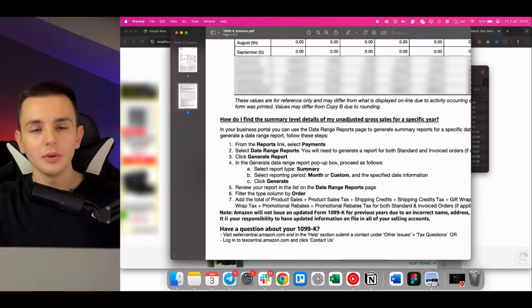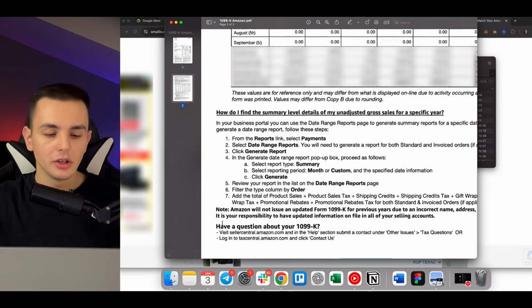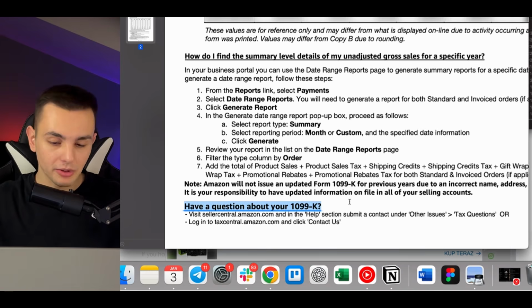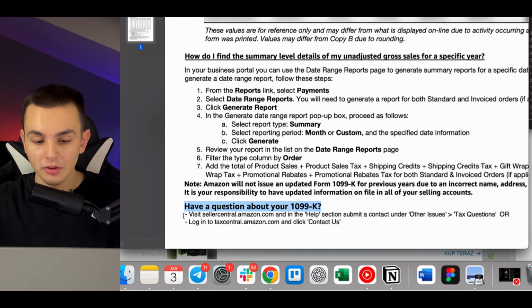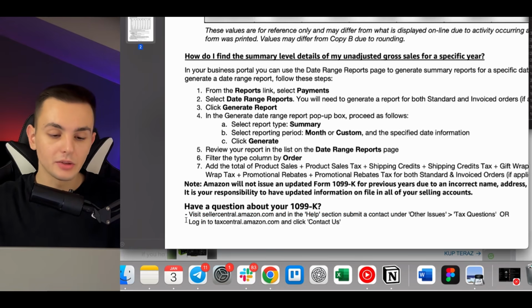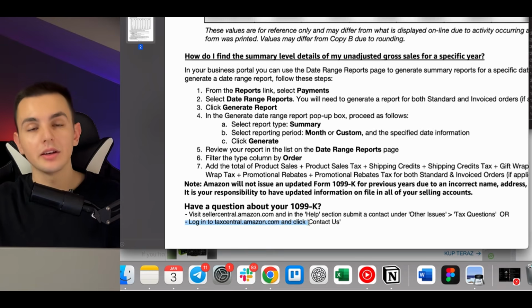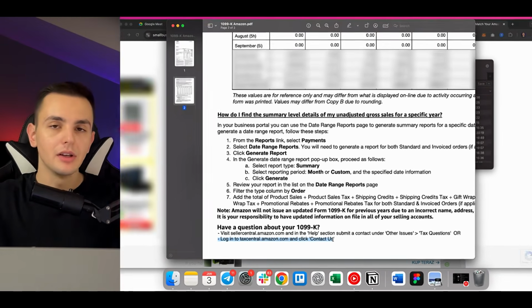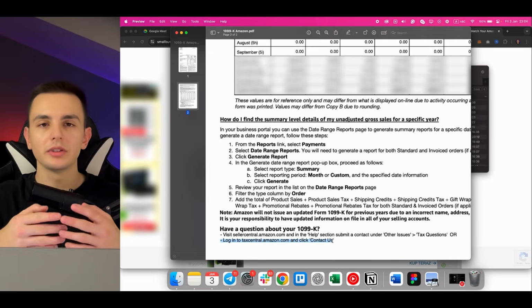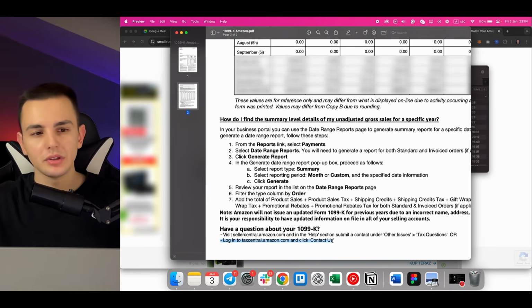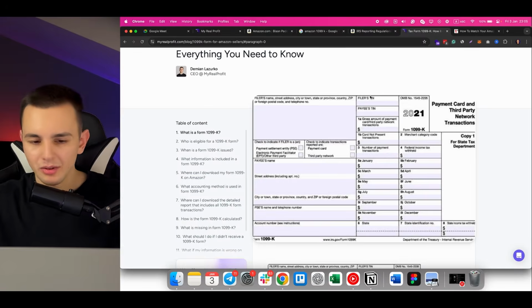If you found some issues with your 1099K report, like maybe the data is not matching, maybe you have the wrong company, maybe there is a misspelling, Amazon will help you with that. Even if you open the 1099 report and scroll down, you will see: I have a question about my 1099K report. Visit Seller Central in the help section, submit a contact under other issues, or log into taxcentral.amazon.com and click contact us. They have a special help center to help you with all of your questions related to the tax documents. So the 1099 report will look like this.